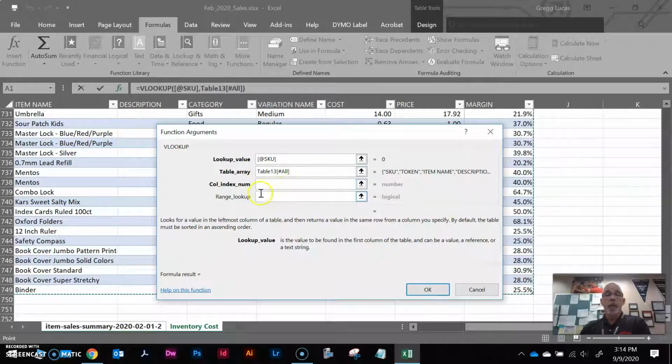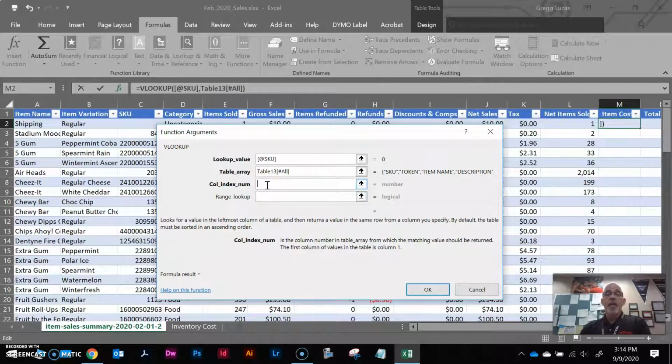Now this is important on here. Sometimes this gets messed up. So when I click on the column index, this is the 7th column over. And I'm not going to switch and show you this, but I'm just going to type in the number 7. So just to explain this, in the inventory cost worksheet, the cost of the item is 7 columns over. And I think I counted that in the very beginning here.